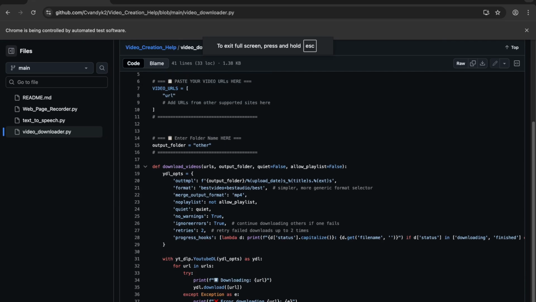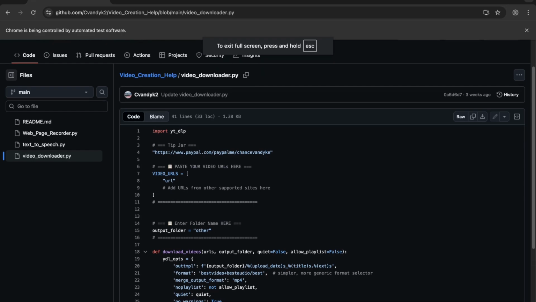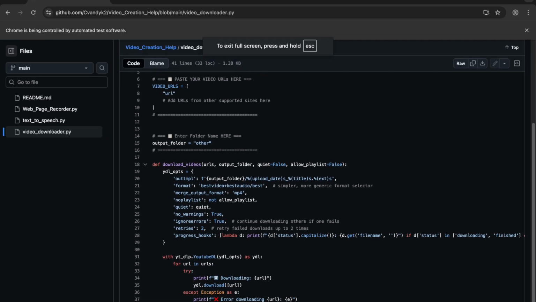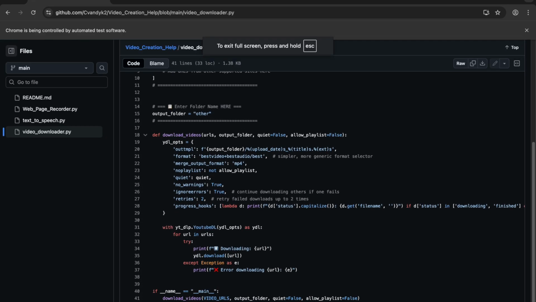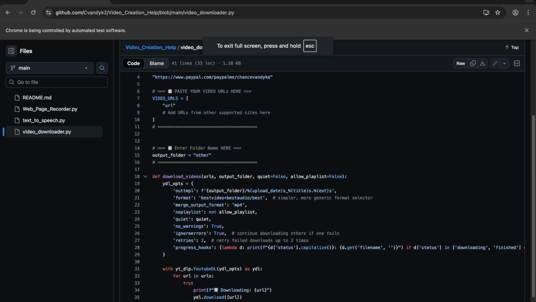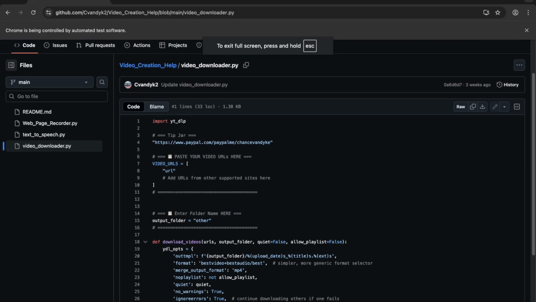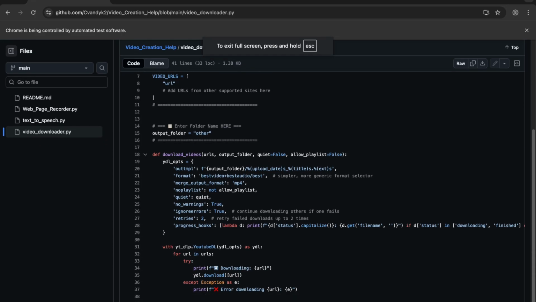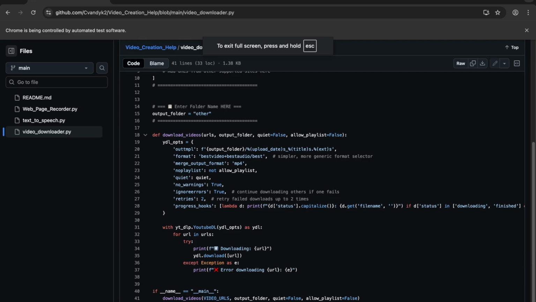This tool is perfect for building offline video libraries, backing up social media content, or repurposing video clips for editing and remixing. It gives you full control over what gets downloaded, where it goes, and how it's organized, without needing to touch the command line every time.